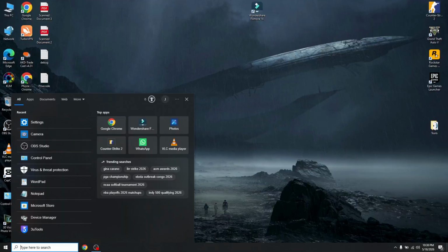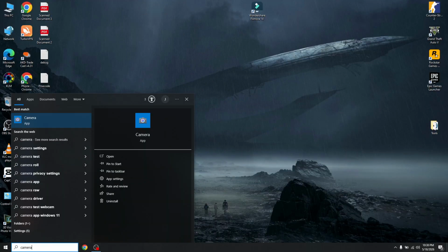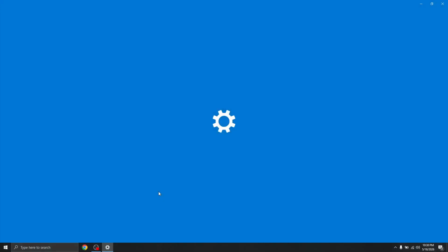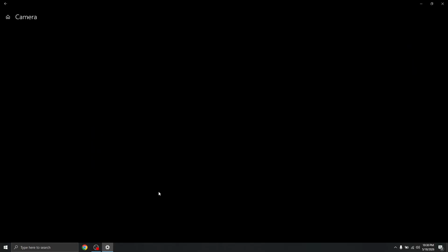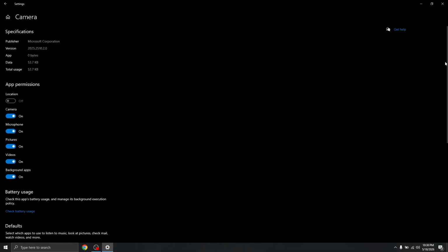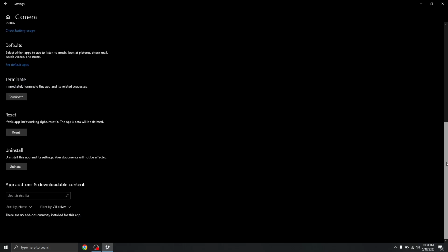Second, search for camera in the search bar, then go to App Settings, scroll down, and reset the camera settings.